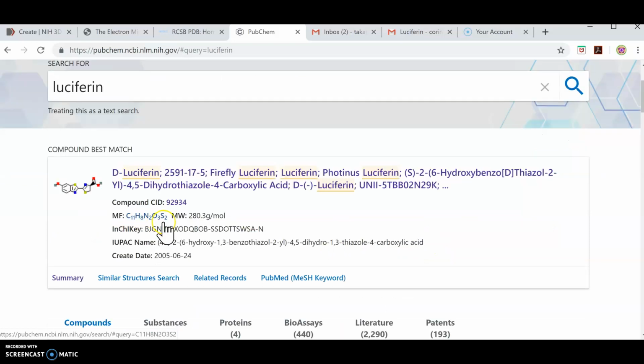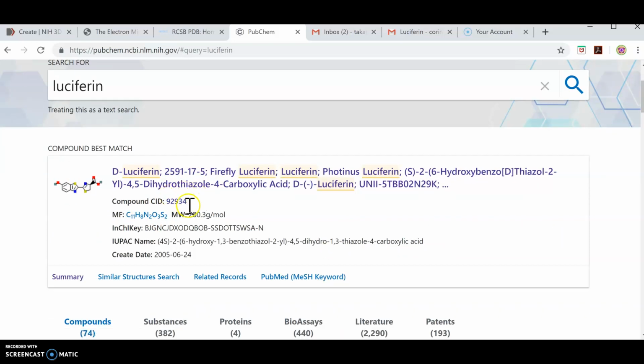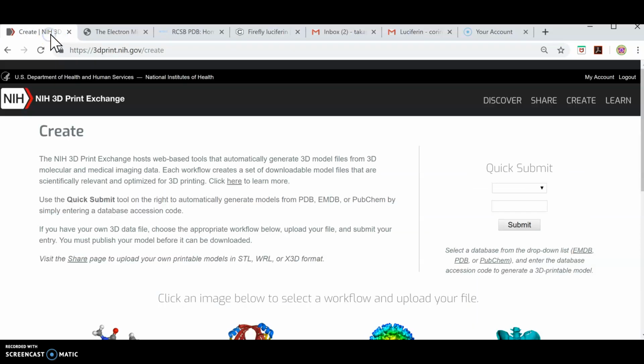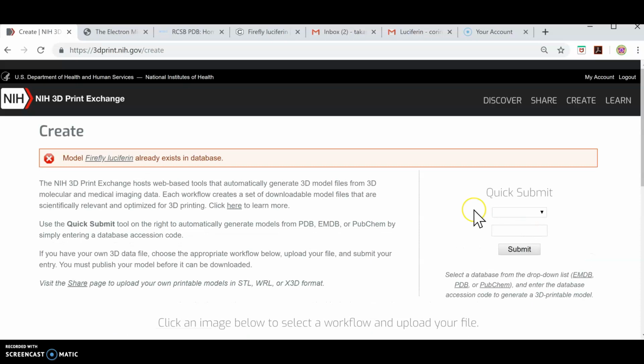So if you find what you're looking for, this is an important part, you're going to take the information number, the CID number, which is right here, and yeah, this is for a firefly. I'm going to copy this here, and I go back to the NIH portal, and here I'm going to select which database I was just exploring. So we were just in PubChem, and then below that I'm going to do a paste, and that is the firefly luciferin, and I'm going to submit.